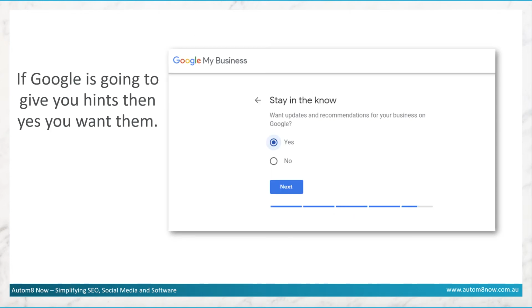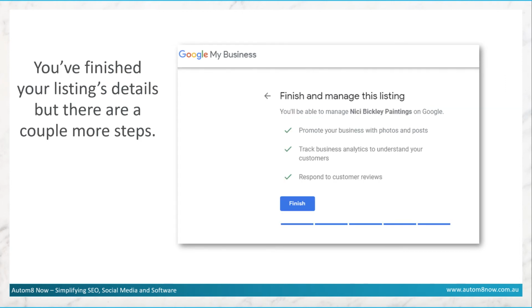You might get an option for Google to send you recommendations. Of course, if Google is going to give you recommendations, you want to take them. So I would say yes to this option. Now, it kind of says you're finished, but you're actually not finished yet. There are still another couple of steps to go in this process.